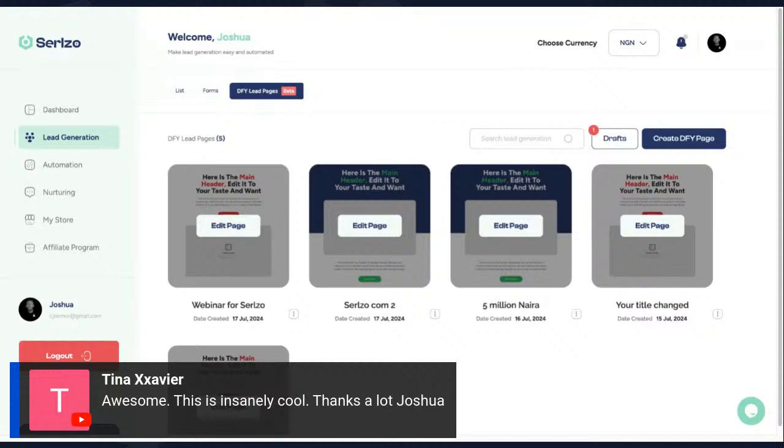Somebody says it's insanely cool. Yeah, it's super insanely cool. I'm not even going to lie. If I wasn't the one leading this product and I saw someone else build it, I would literally shout at the top of my voice and say, wow, this is insanely cool too. Honestly, it's insanely cool. I knew it from the onset, and thank you also for letting me know that you so much love it. I love you guys also so much.